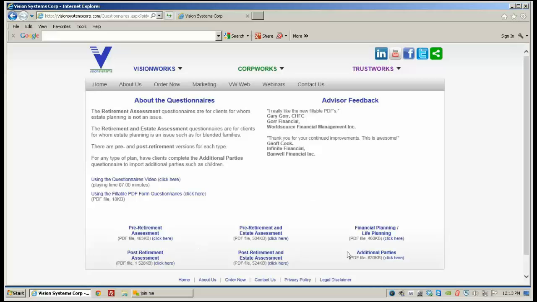So when we look over the types of questionnaires, you can see that we have a retirement assessment questionnaire. We have the retirement and estate assessment questionnaire. So it's a retirement assessment, but it also asks some estate questions. This is the questionnaire that's appropriate for those clients who are in second marriages and have blended families. And then, of course, we have the financial planning or life planning questionnaire.